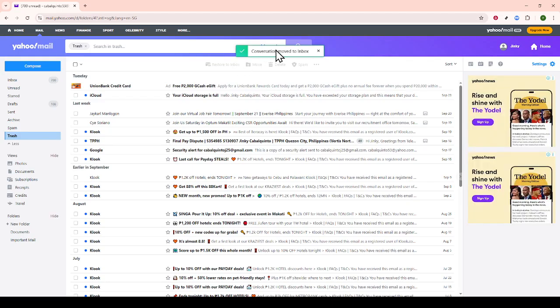And there you have it. You've successfully restored emails from your Yahoo Mail trash folder back to your inbox. It's a straightforward process, but it can really come in handy if you've ever mistakenly deleted important messages.